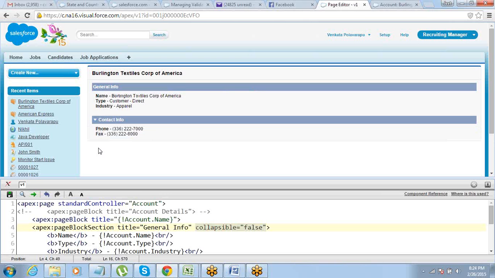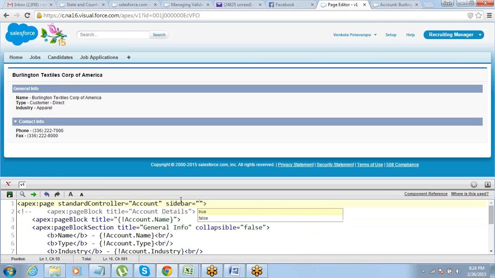Got it? On this page, if I don't want to see the sidebar, then what should I do? I should go to the page component and say sidebar equals false. Got it? So it gives you greater control on what data you want to display on a page, the way you want to display it, and what all actions you want to control, what should happen, what should not happen, everything, right?